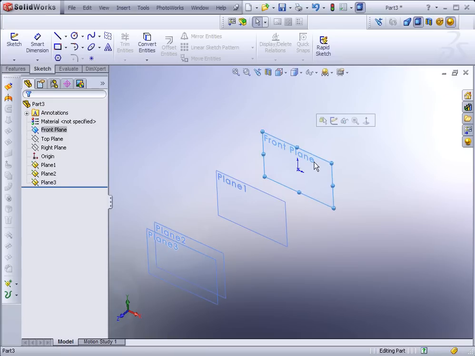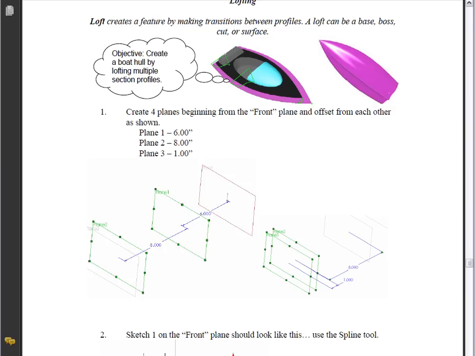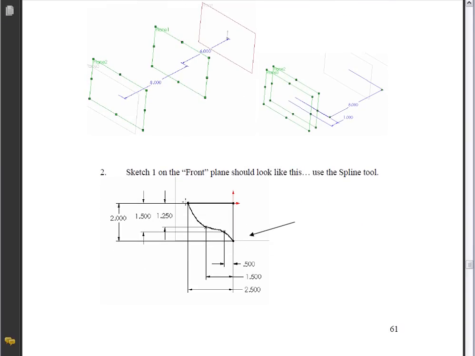Now we can begin by selecting the front plane, starting our sketch and drawing the profile that's shown in the manual. If we look at the manual here, you can see an image of it. Here's the origin in the center. There's a horizontal line going across, about 2.5 inches, and a vertical line that's 2 inches. Now in between here, we have a curve, and this curve is called a spline that we're going to use.